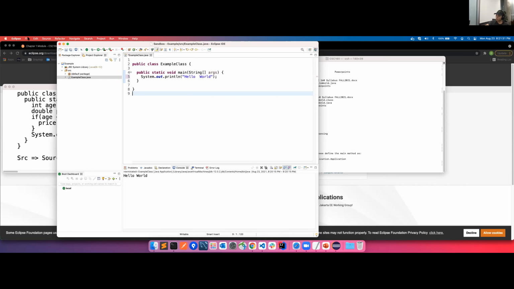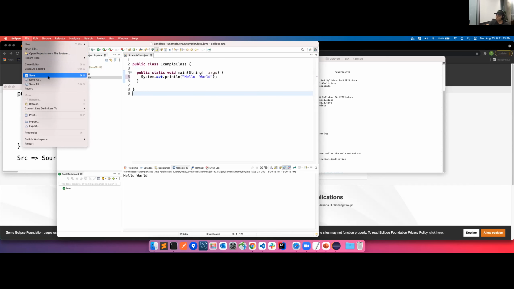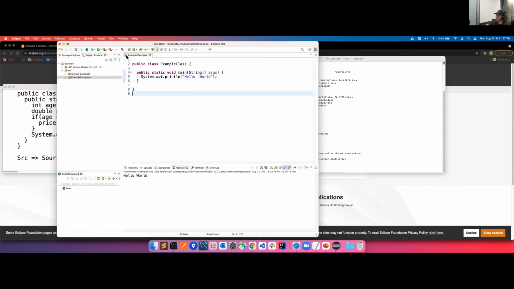So what you need to do is go to File and click on Save. As soon as you do that, the asterisk will be gone, meaning that the file is now good to compile, I guess. So hit Run again, and you see that it prints out hello world, and there's no compiling there.